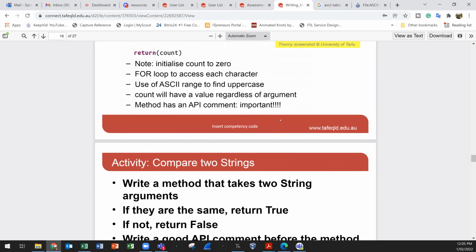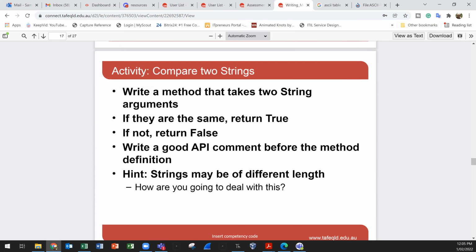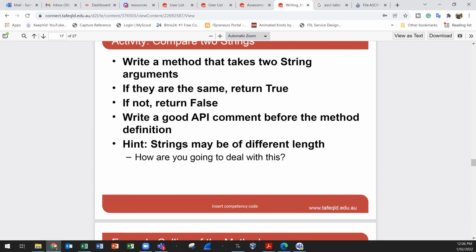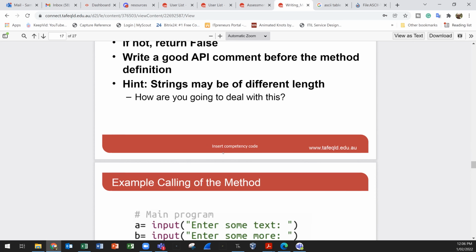So you can compare two strings also in the other activity. It's a really good idea to try the other activities. Then I'll give you some time, or during the break, you can do that, because we will have a break before our second topic.